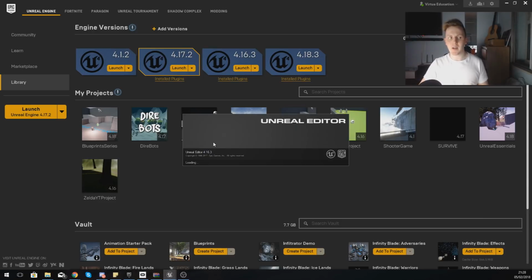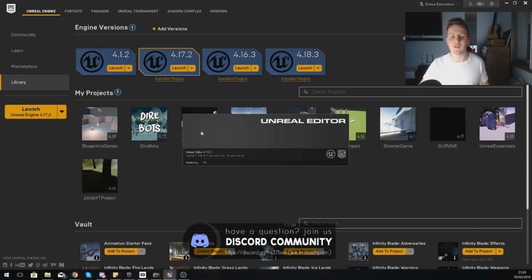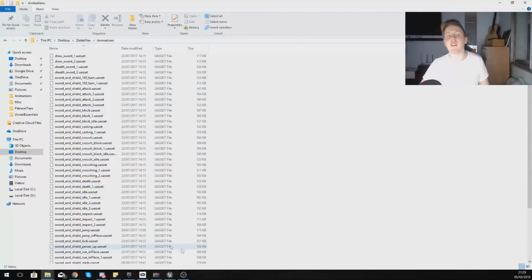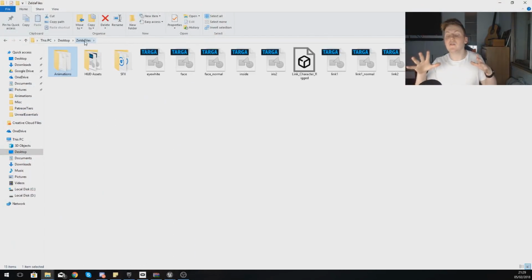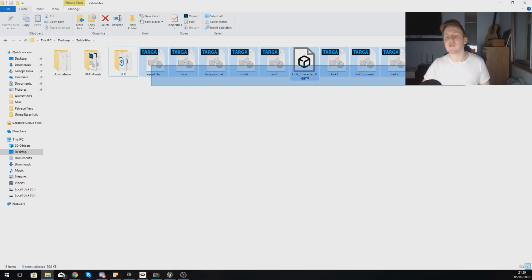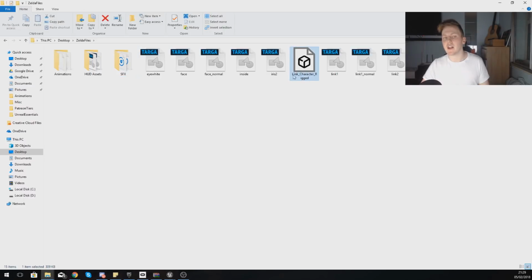Now this can take a couple of minutes depending on the computer and the specifications that you've got, so I'm just going to take a moment to show you the project files that you should have. So if you've downloaded the project files as they are linked in the description, you should have a Zelda files folder, and then within here you should have a folder for animations, HUD assets, sound effects, and then a bunch of textures and a fully rigged character as well. And all of this we are going to be importing into the engine one by one.